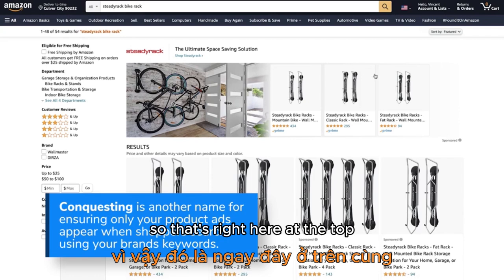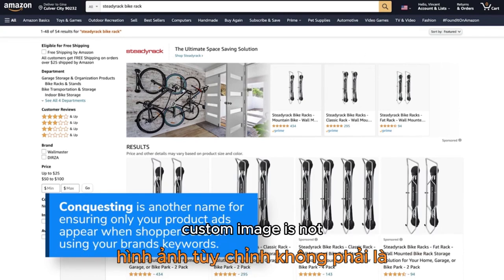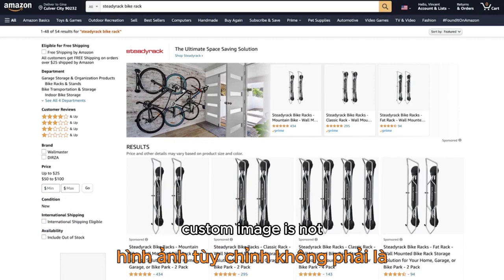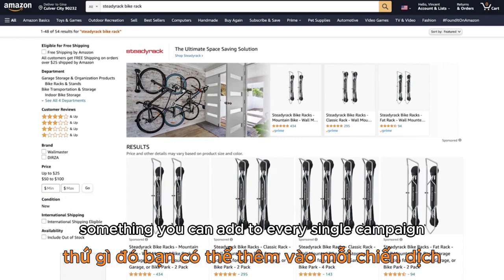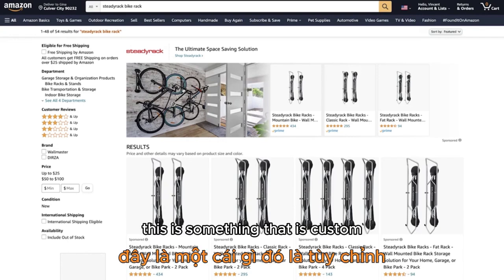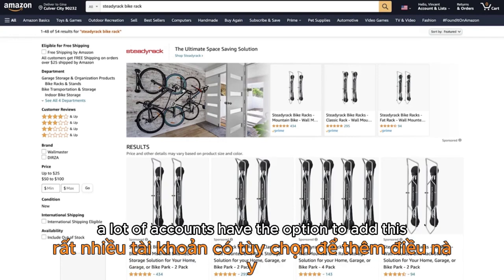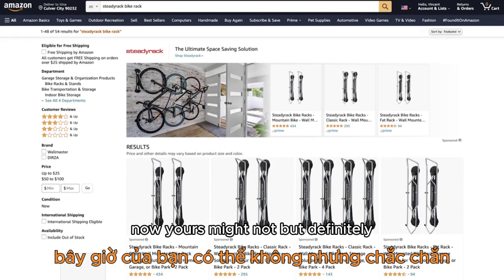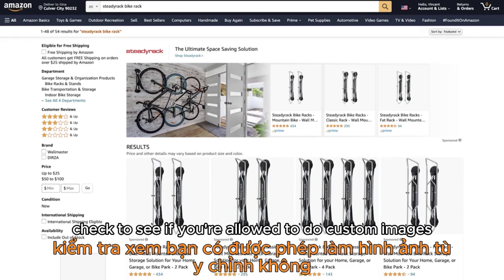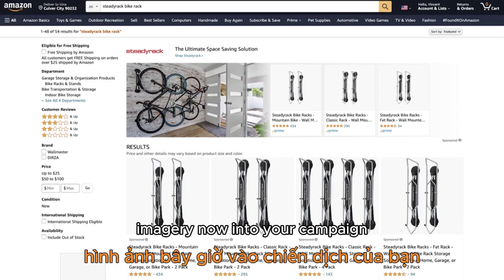So that's right here at the top. I want to make sure that you guys are aware that this custom image is not something that you can add to every single sponsored brand campaign. This is something that is custom. A lot of accounts have the option to add this now. Yours might not, but definitely check to see if you're allowed to do custom images, and if you are able to add some lifestyle imagery now into your campaign.